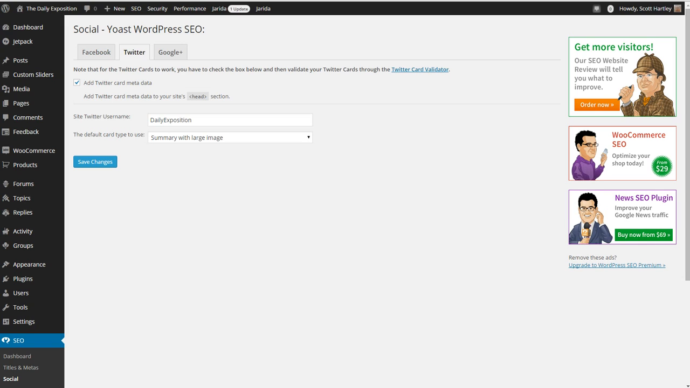Your Twitter cards are added to your header. This is what Twitter uses to validate. They don't use Open Graph as much. They prefer Twitter cards. What you want to do is set your Twitter name. Make sure you don't use the @ symbol. And then summary with a large image is what I personally use.